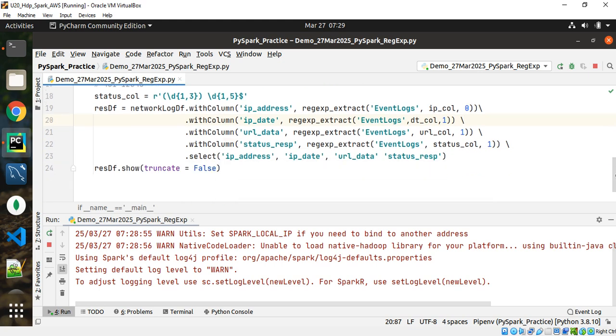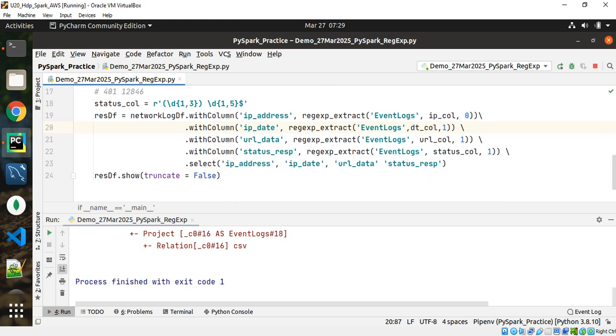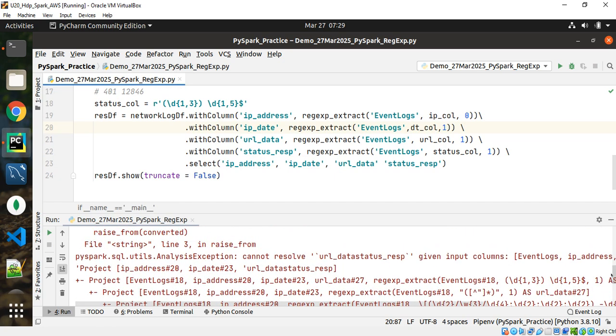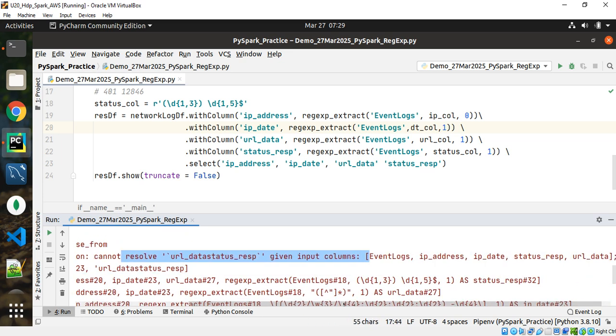Slowly you will understand, it takes time. We are getting an error. Very good, no problem, that's how we learn. If you see, for URL data response, it is telling us an analysis exception: given input column names are these. So these are the input column names. Let me show it to you.